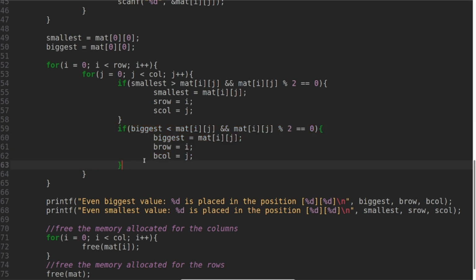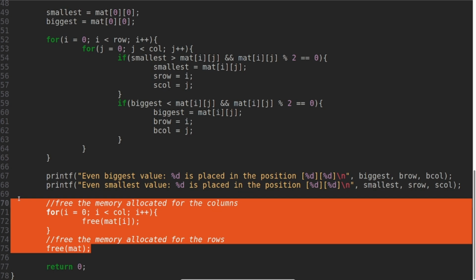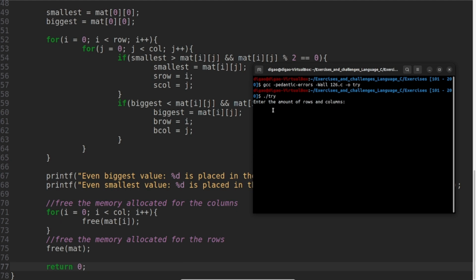And the same for the biggest value. As you can see, if the biggest is lower than the matrix in position I and J, and the current value is divisible by 2, so the remainder of the division by 2 is equal to 0, we will change the value. And then I am just printing the even biggest value and its position, and the same for the even smallest value, and then I free the memory allocated for the columns and for the rows. So let's go to the terminal and see what is happening here.